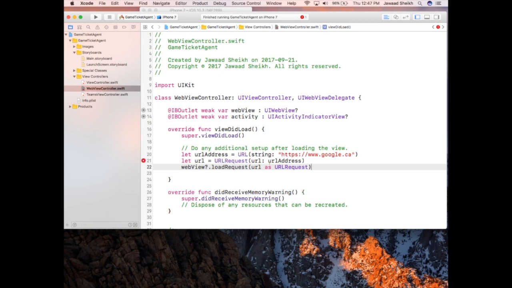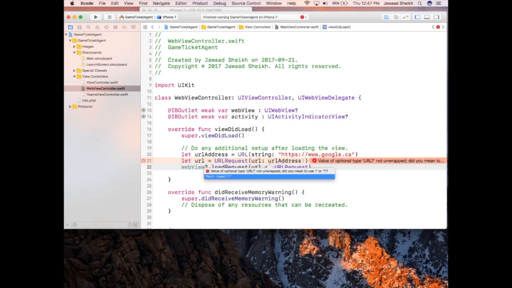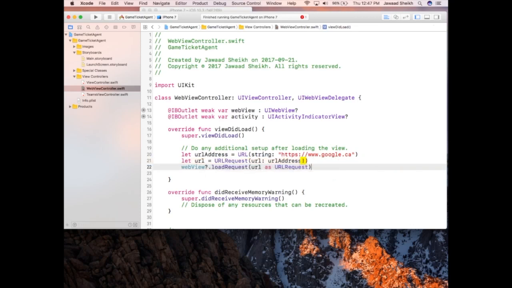Now it's got a little complaint there just above, where we're saying urlAddress. Let's see what it wants. It wants us to unwrap. It wants to have an optional there. So we'll let Xcode tell us that it wants an exclamation mark. So we'll say, okay, sure, have your exclamation mark. And now we have enough to get the web view to display.